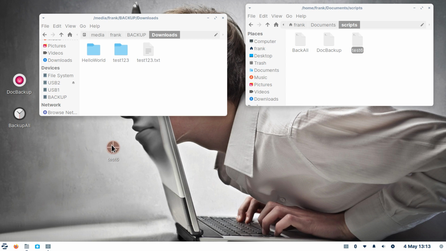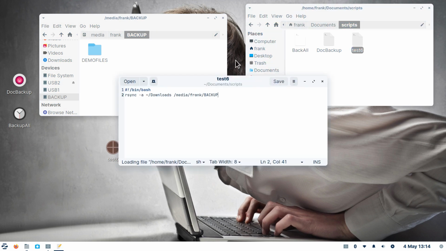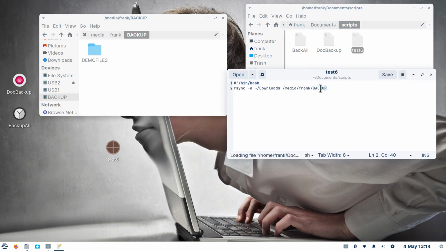All right, now that I created this, I'm going to alter this. But before I do that, I'm going to go to the backup folder and actually just do some housekeeping. I am going to delete all these, so all I have is the demo files. Now I'm going to alter this script. I'm going to create a couple extra lines. You can do this yourself also.